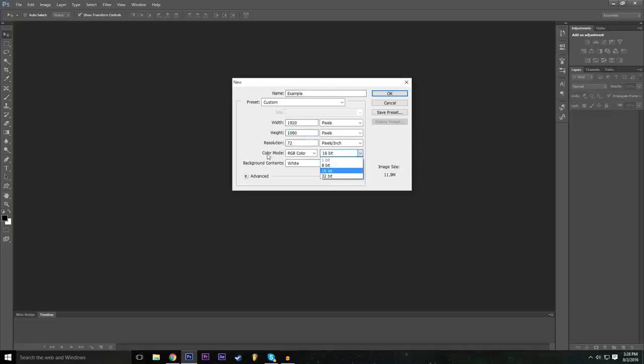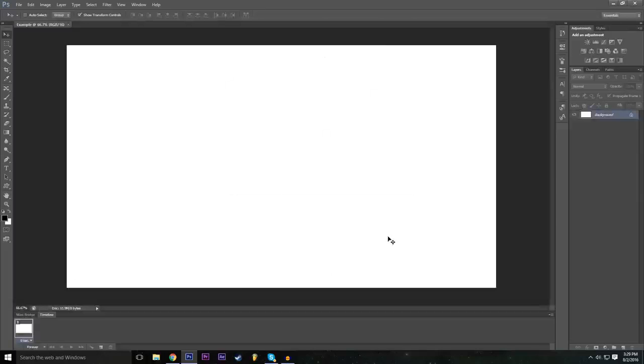It doesn't really matter what you do for the bit depth. I'm just going to go with 16-bit, and that's pretty much it. So let's press okay, and then we continue to this screen, which by default gives us a blank white square.